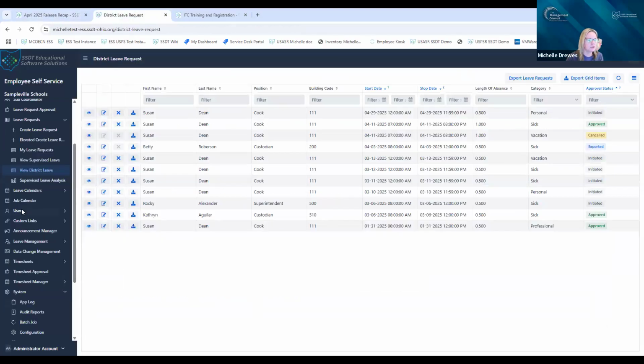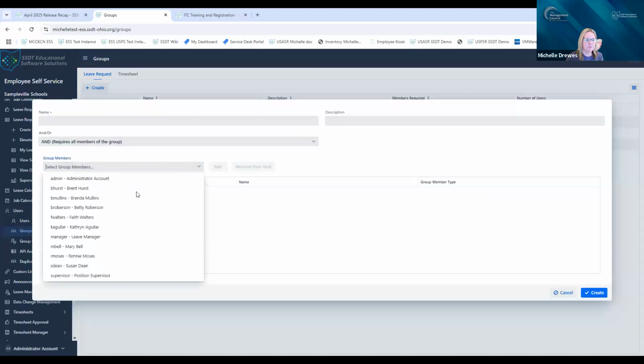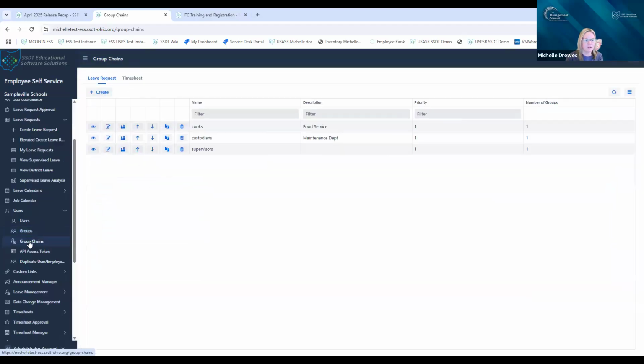I'll go into users and I'll go into groups. And I'll just go in and pretend like I'm creating a group. If I go down to the group members, here is where we're talking about you can multi-select. So that's a nice feature that we improved on. And same thing with group chains as well.